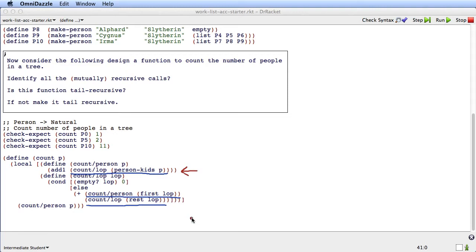This one seems a lot less hard because it's really a lot like what we saw before when we converted sum of a list into a tail recursive form. What we need to do somehow is manage to take this call to add 1 and, instead of having it wait for the result of count LOP, we want that work to somehow be passed as an argument to count LOP. And we can do that with an accumulator. Let's go ahead and start doing it.